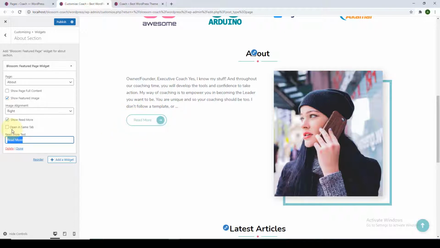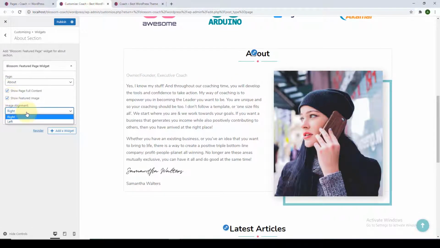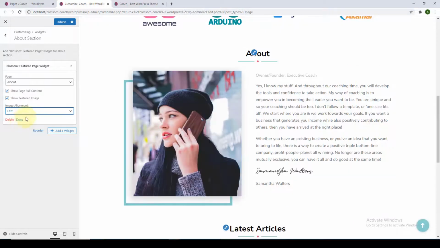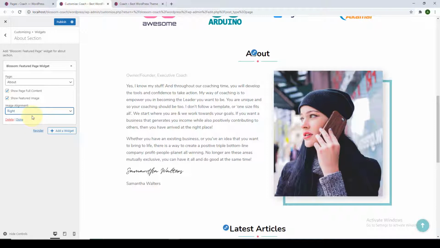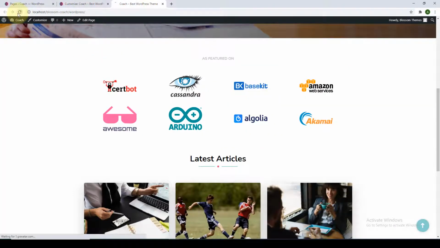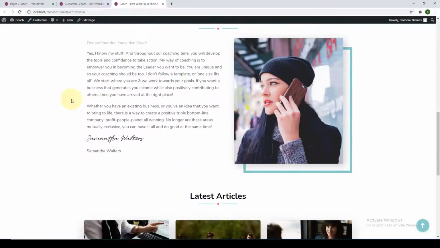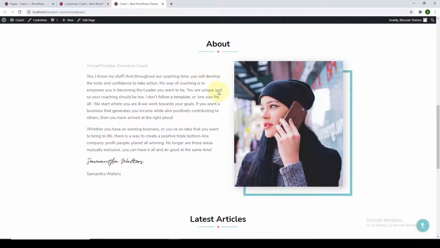And you have the option to let your users open your About page in the same tab. I am going to show the full page content. You can also align your image from right to left. After you have made your selection, click on Publish. Back to your site, give it a refresh, and your About page, or About section rather, is now showing.